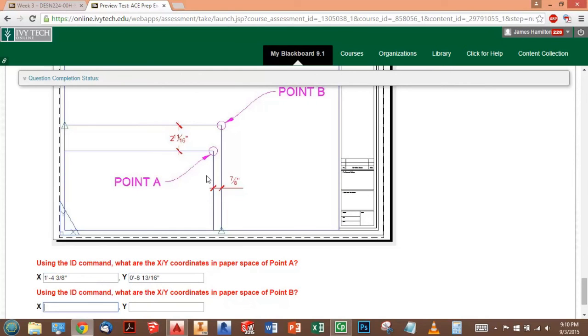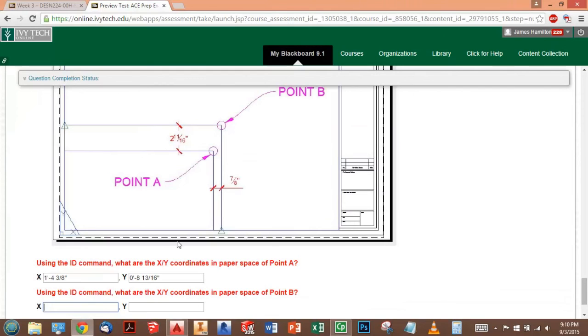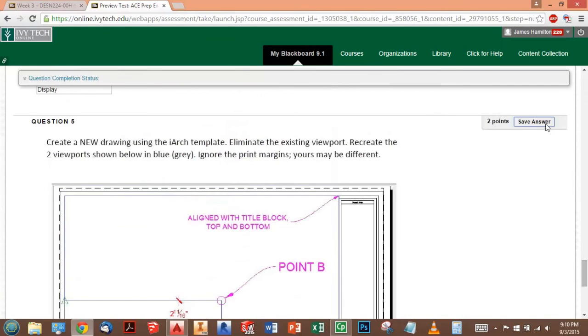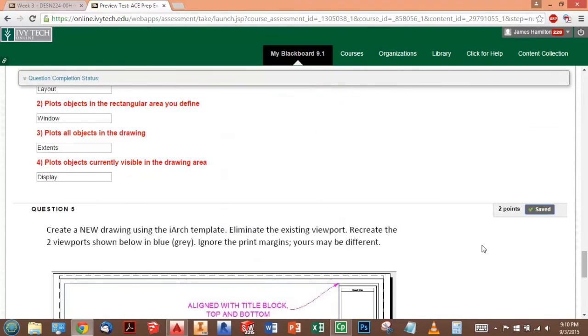Okay, then we're ready to look up point B. So I'm going to go back and do an ID command on point B. This one is 1 foot 5 1/4 and 0 foot 11 1/2. So jot those down on a piece of paper, on your scrap paper maybe. Go back and key them in. And then we'll save it. And at that point you can go ahead and submit and see what your score is.